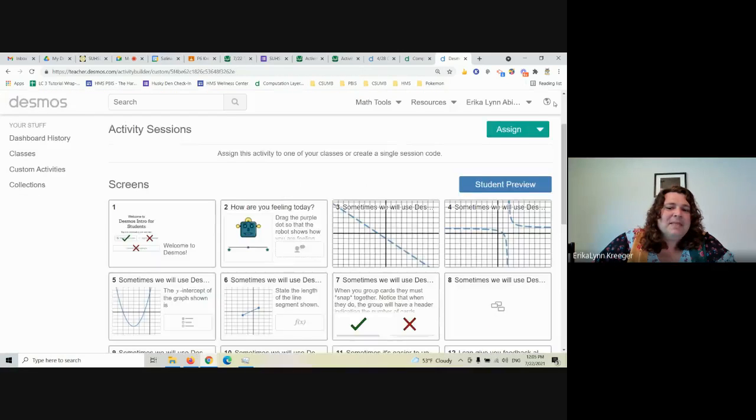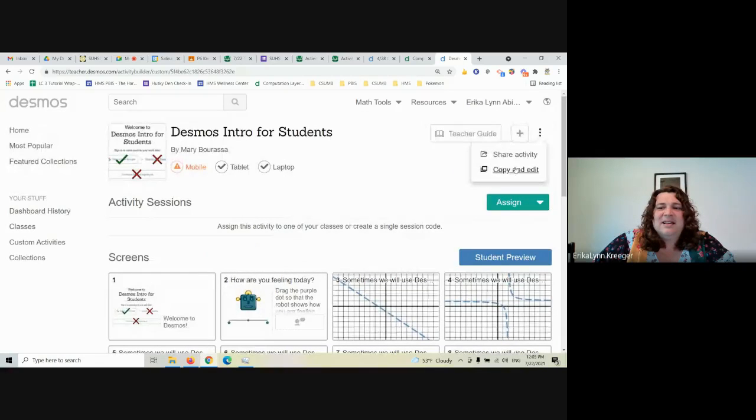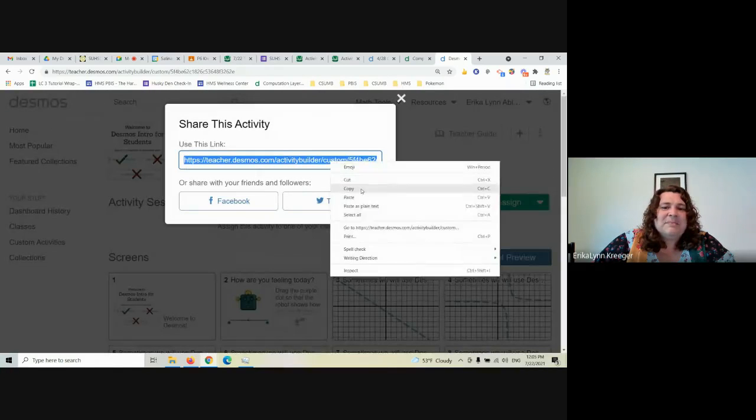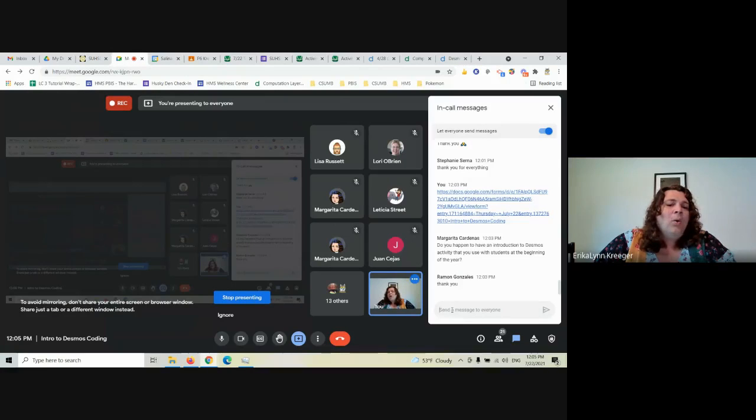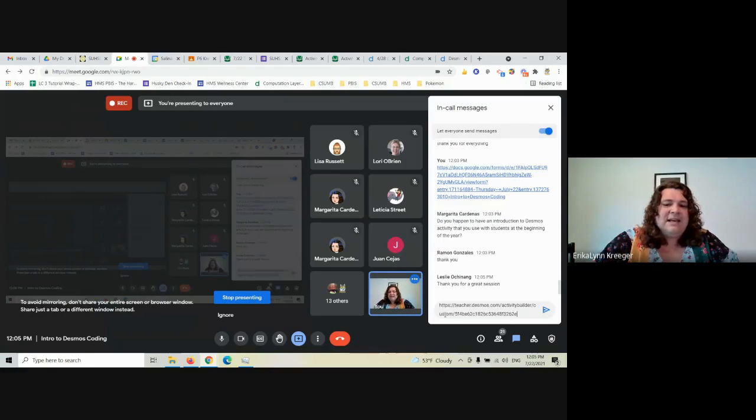This might be a cool activity. I'll put this in the chat that somebody made. You do want to Google things, though. They have a search bar here, but I don't know why. Their search results only filter in activities that Desmos themselves have made or activities that they've taken on.